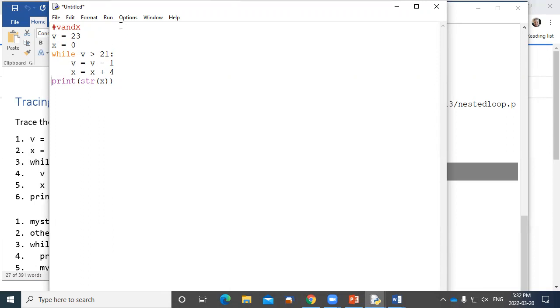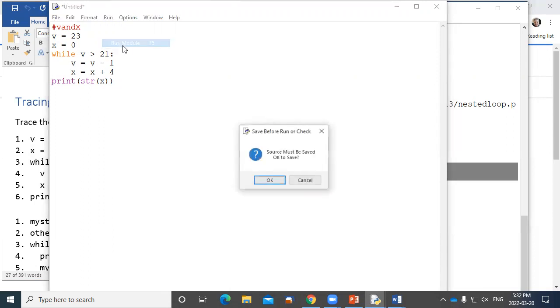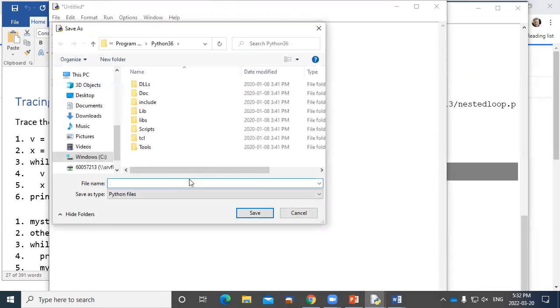What we should do is see what happens. What should happen? If it's correct, it should print what?